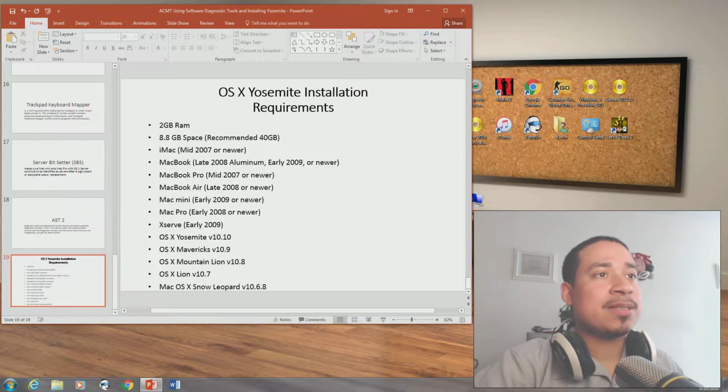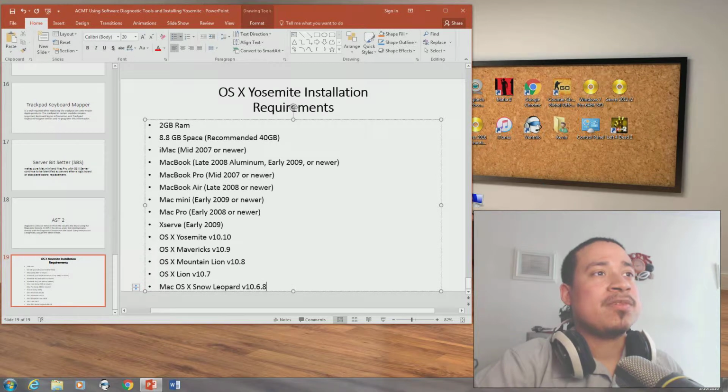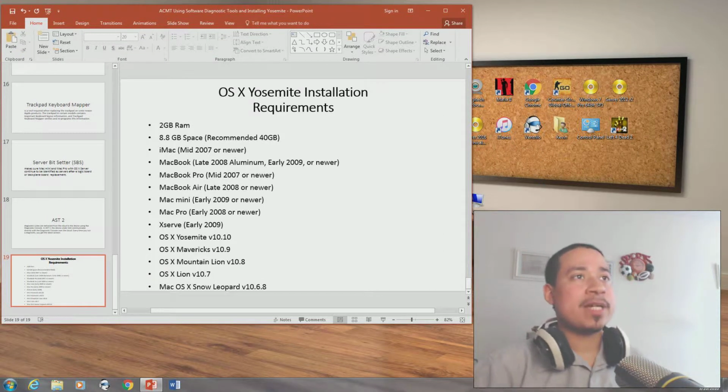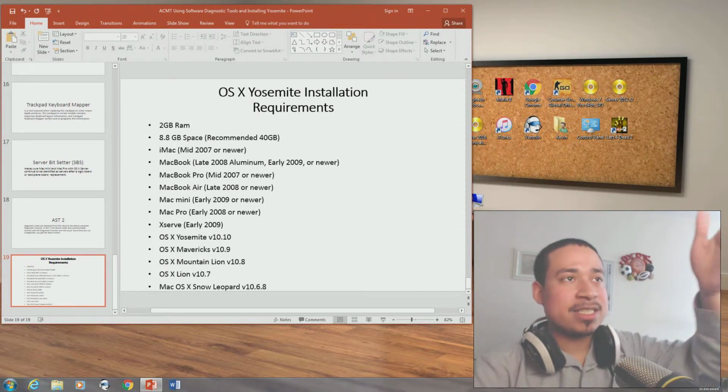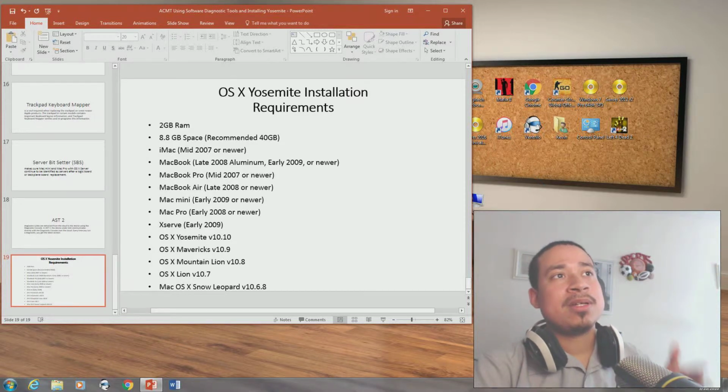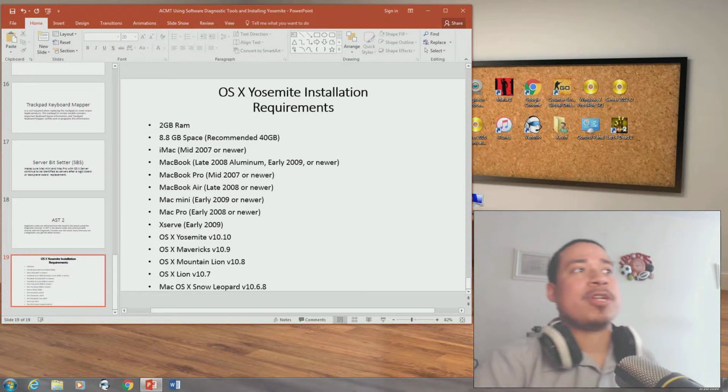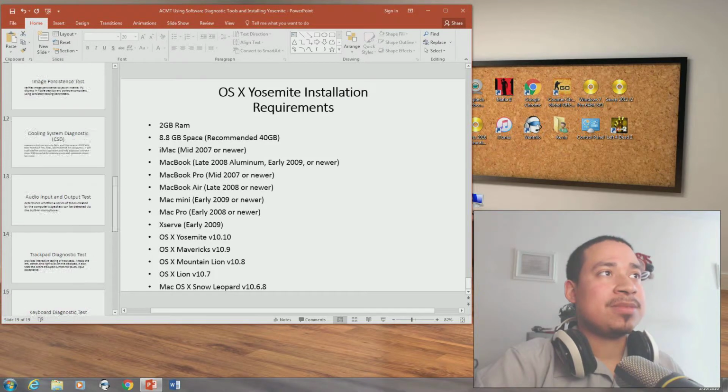And you could upgrade from 10.10, 10.9, 10.8, 10.7. And you could upgrade 10.6.8, which is, if it has no Leopard, you can upgrade it, but it has to be, if you see here, within a certain year, a certain date, otherwise you can't upgrade it.